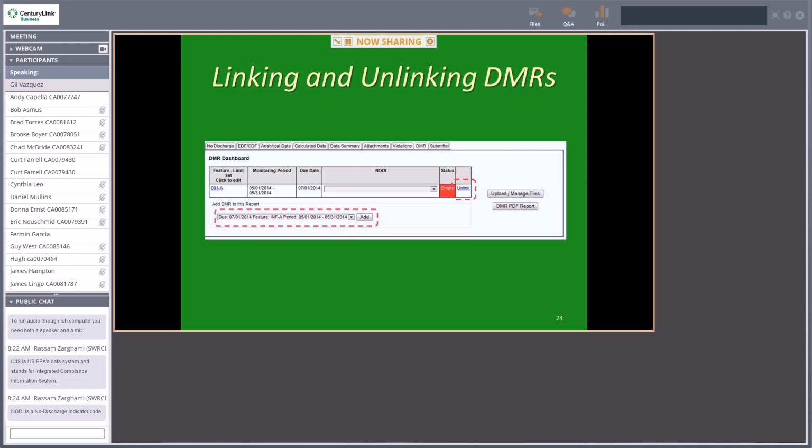You want to make sure that, in a perfect world, you wouldn't have anything down below. Everything would be linked perfectly and you wouldn't have any DMRs to add. So if you do have DMRs down below, you want to make sure you know what they are. You don't want to just have DMRs that are late or incomplete, just sitting around down below.